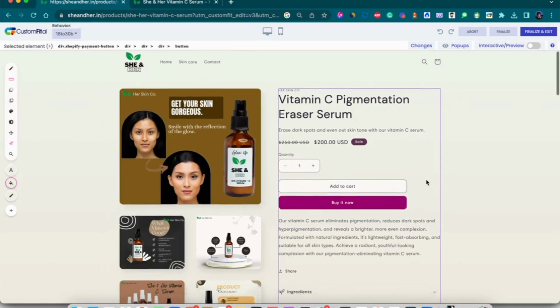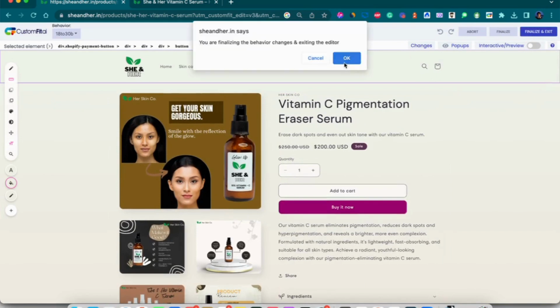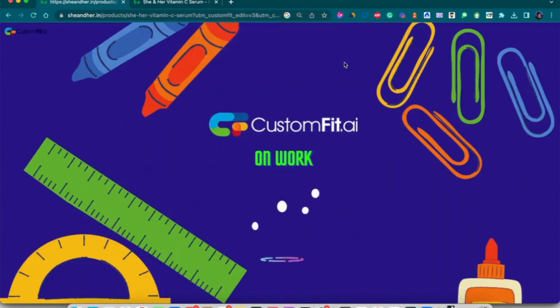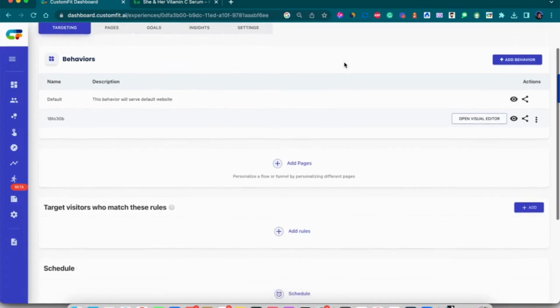Right, so once you're done with your changes, you click on finalize and exit. It's like save and close. It will again take you back to the dashboard. Once you're on the dashboard, now it's time to go and add the rules.